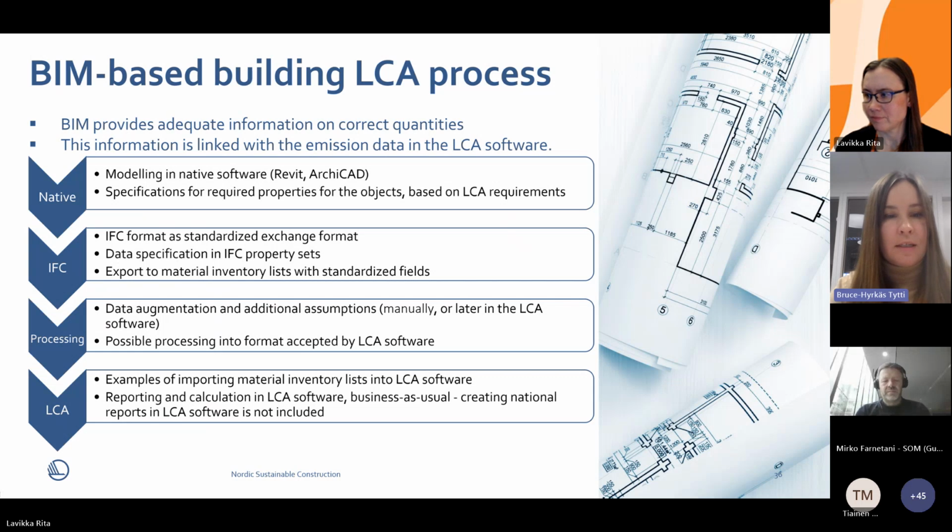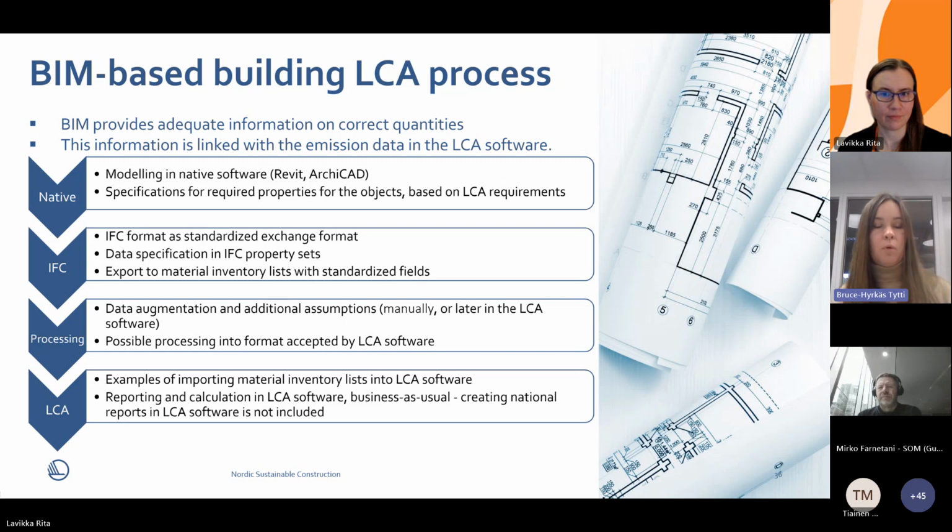This is the BIM-based building LCA process, and this is described more in depth in the report of this work package. First we'll have some specific software which is used for the modeling, such as Revit, ArchiCAD, and so on. There are a lot of these different software tools, and the modeling happens there, and those software include certain specifications for properties. What is important is that already in the software where the modeling is done, the specifications are taken into account, and there will be added information that is necessary for life cycle assessment purposes. So the LCA requirements are taken into account when modeling.